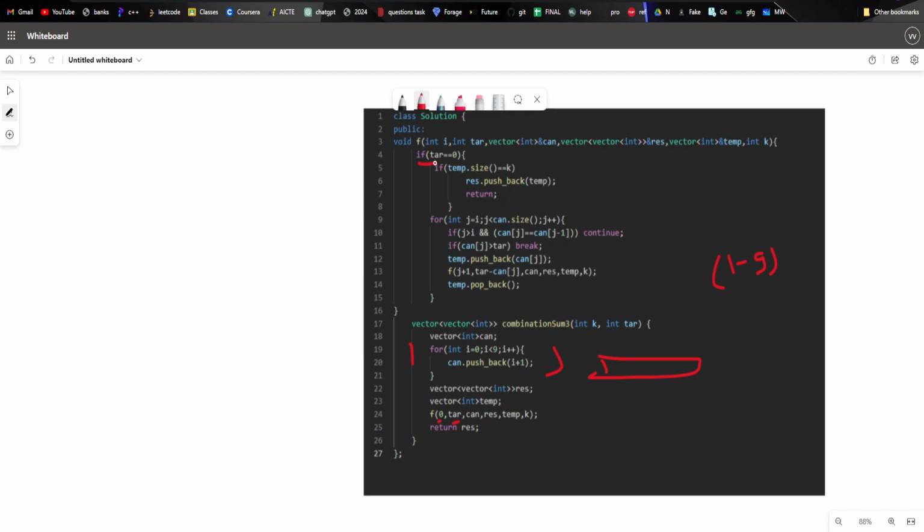If the target is equal to 0 and the temp size is equal to k, we push it into the answer, because this is a possible answer. This statement is for when we are standing at the first position. How many things can we take from this? If j is greater than i and the element repeats, we continue and don't take anything.